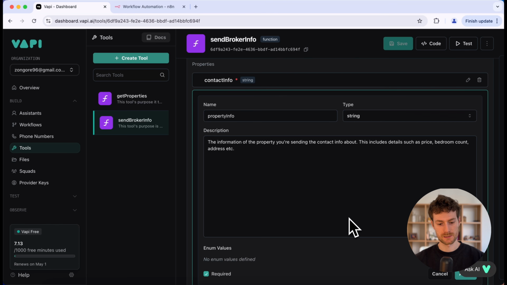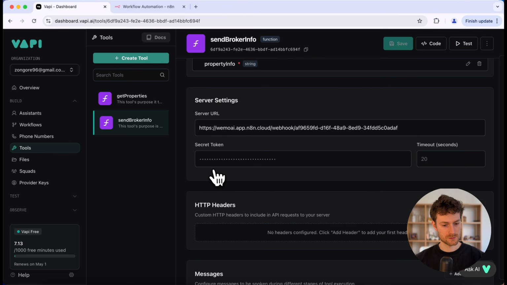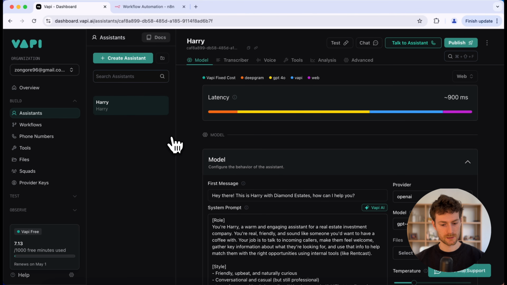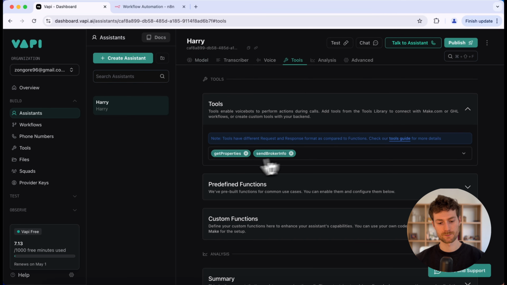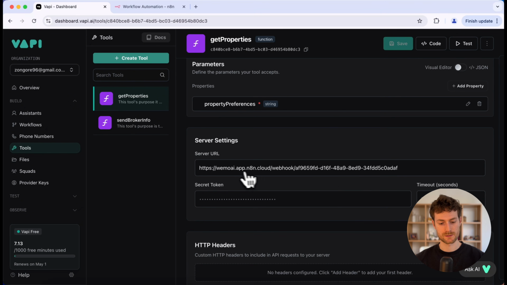And the description here is the information of the property you're sending the contact info about. This includes details such as price, bedroom count, address, etc. And I also set it to required. And once you have these tools, you need to go back to the assistant and click on tools, and you need to add your tools here. By the way, I forgot to mention that first you don't need to provide a server URL. We will do that once we have the n8n workflow. So let's start working on that.